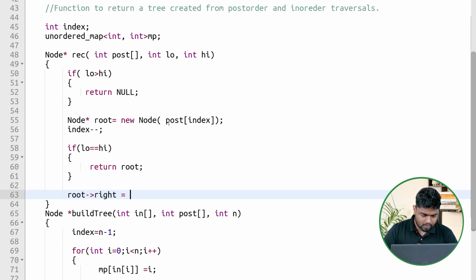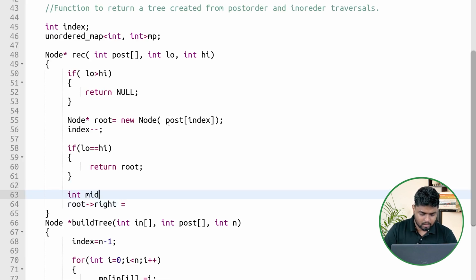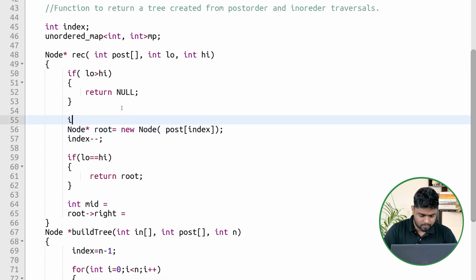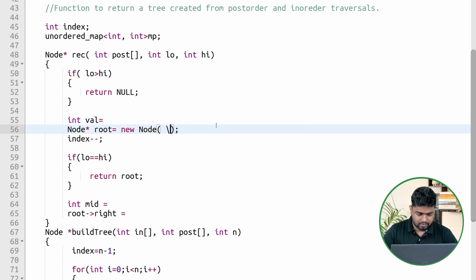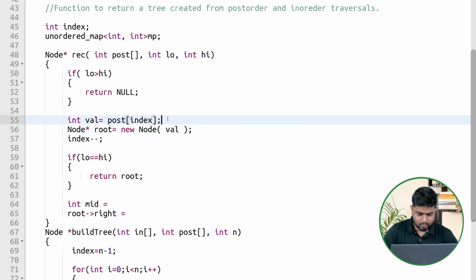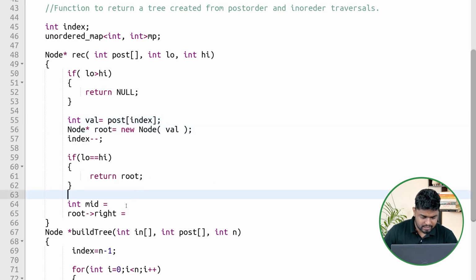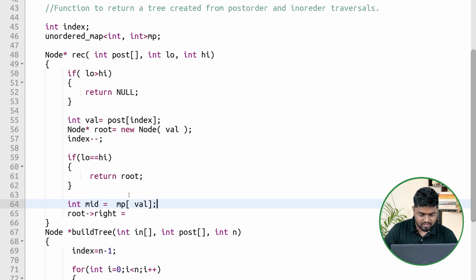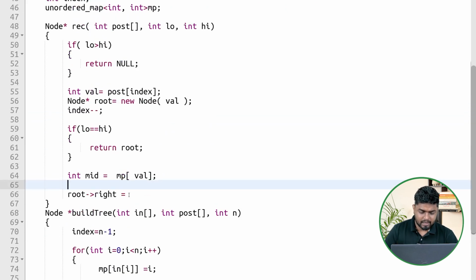So what I'll do is first of all I'll call on the right, but before that I'll get the index of this particular element that I have in the post array. So let's say we have this value only. Let's say the value of this particular node was the post order index. Okay, so let's put it as value. Basically the node was having this value. Now I will check inside the in order at which index this particular node is present, and whichever index this particular node is present, that will be my mid index.